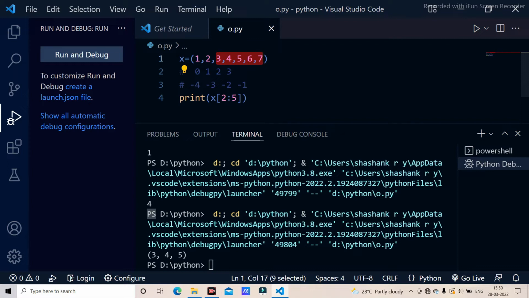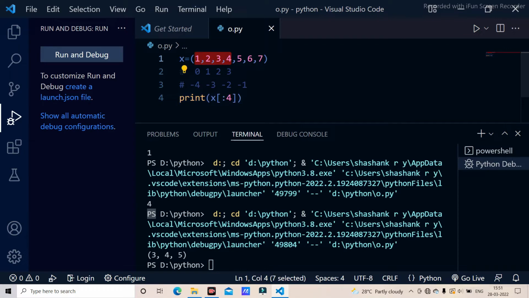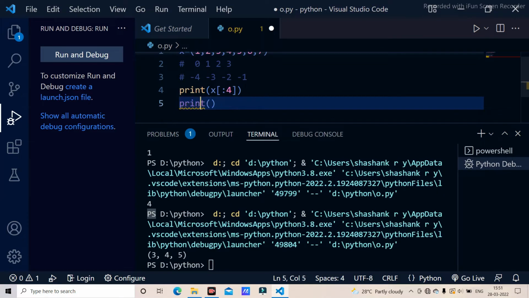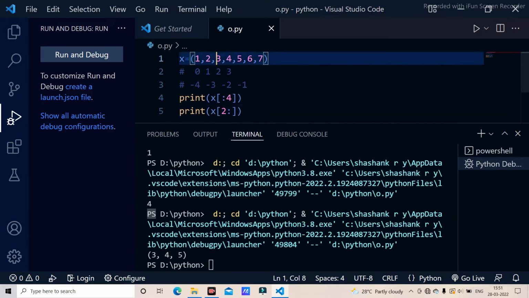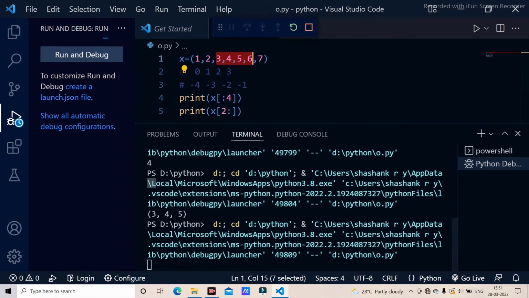And after that we can access till 4. If I say :4, starting from the 0th index till the 4th, it is going to access everything, so we get 1, 2, 3, 4 as our answer. Along with that, I am going to add x of 2 and colon: everything after the second index will be displayed. Here we have 0, 1, and starting from 2 till 7 we are going to access everything. I run the program and we are going to get that.